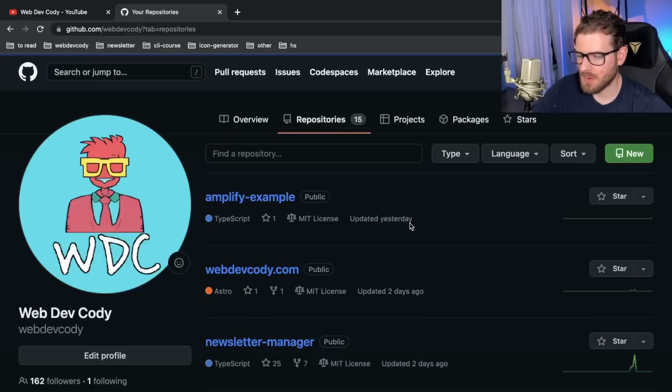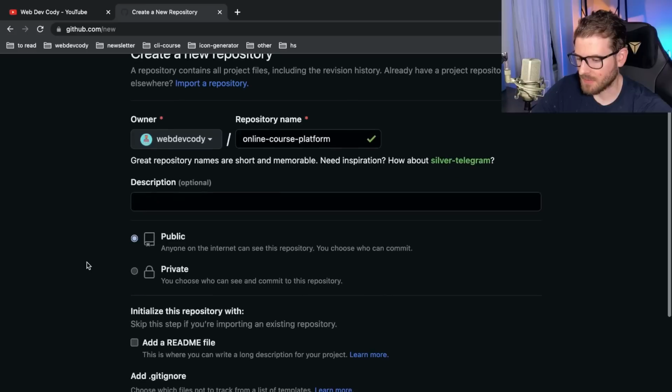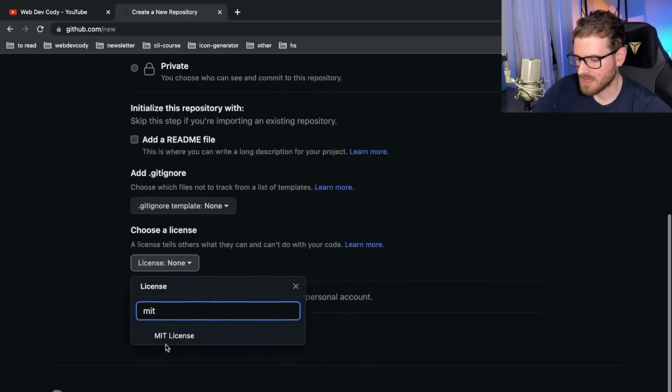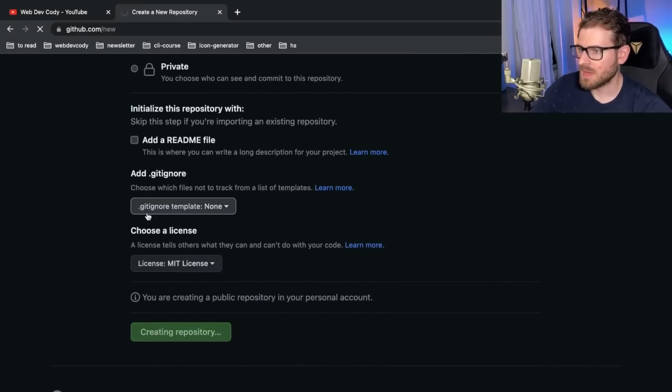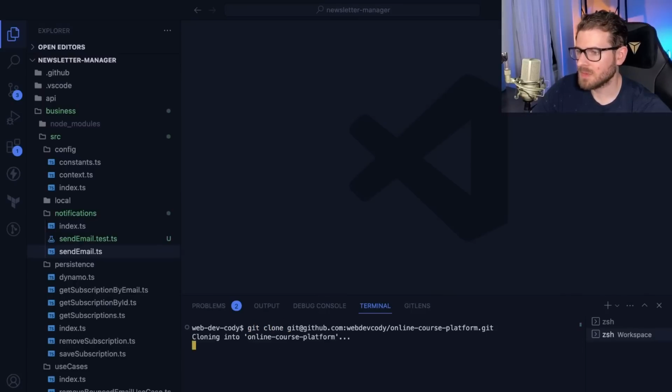So let's just make a repo real quick. Just go ahead and create one. And I'm going to call this the online, I called it a course platform, online course platform. Let's just call it that. Okay. Go ahead and put an MIT license here. And I will create this repo. Go to my workspace, git clone this down.